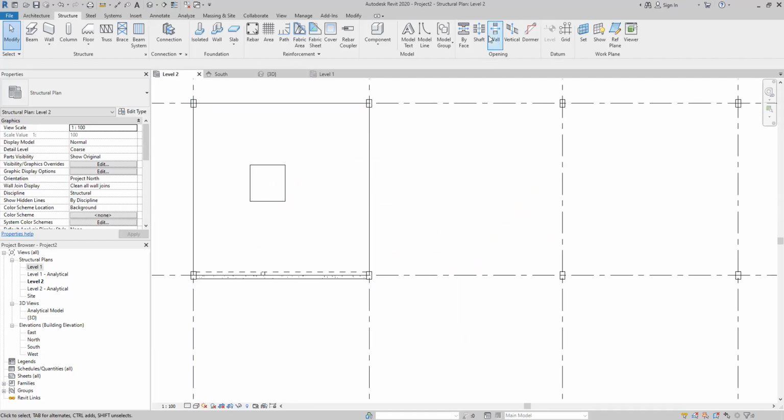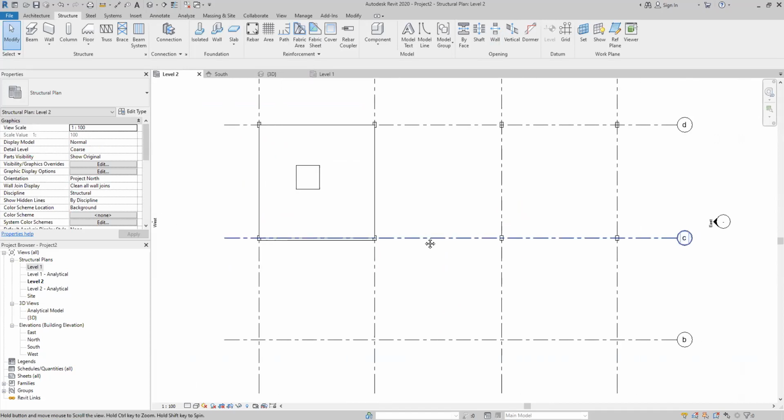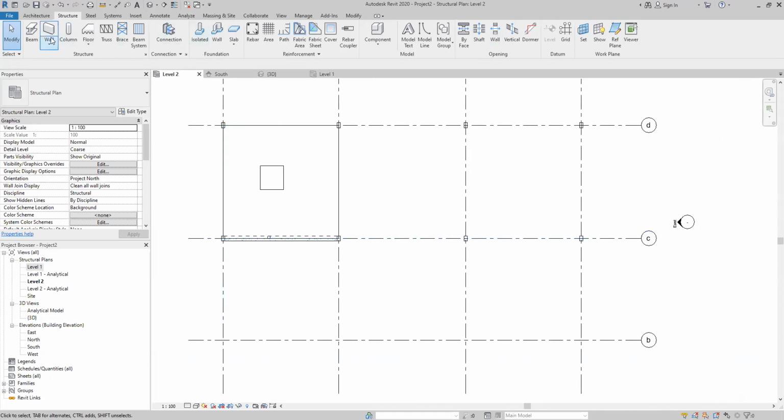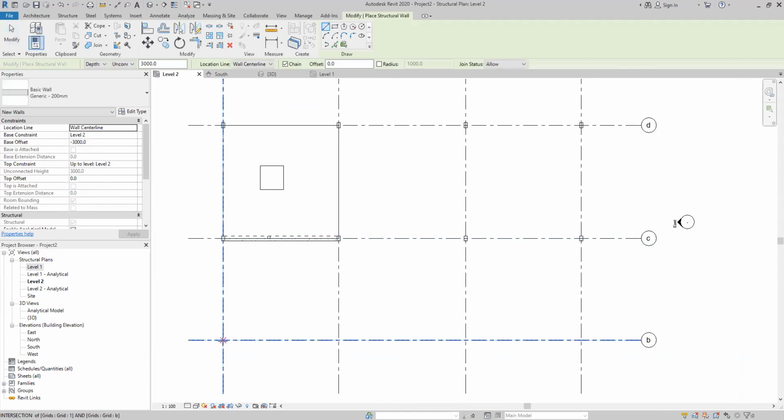Okay, then it's wall opening. To understand the wall opening, let me draw the wall first. So let me draw one wall here from here to here. Okay.